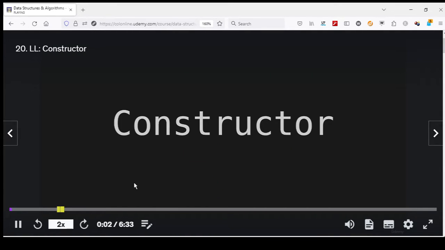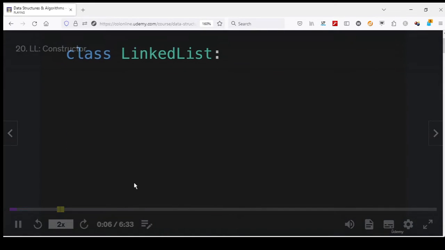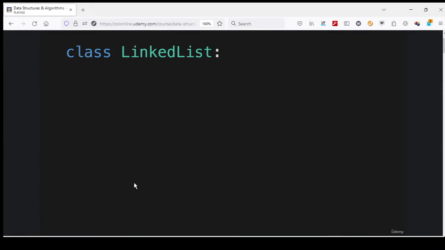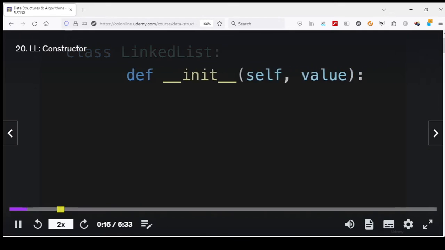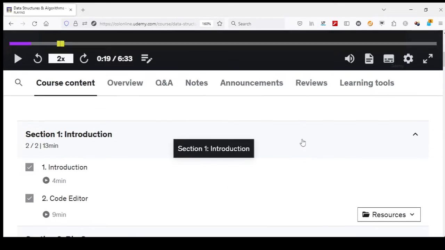So now let's create our constructor for our linked list. And we're going to start it out like this. With classes, we're going to capitalize the name of the class. So that names the class, and then we'll build out the constructor like this. And we saw this in the class.